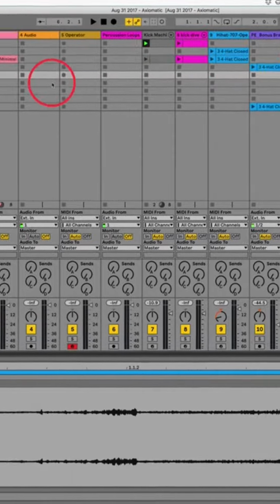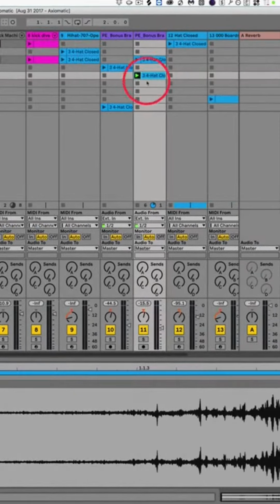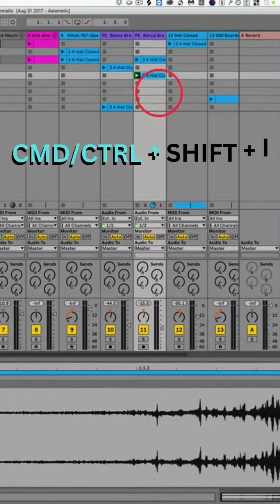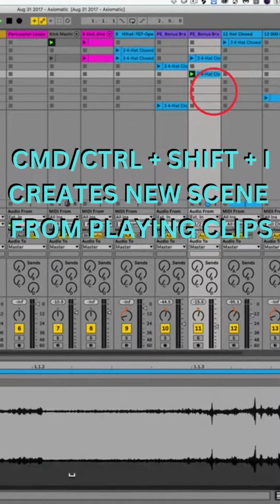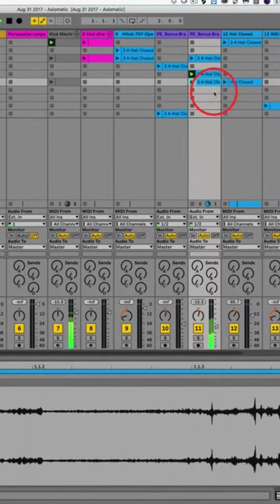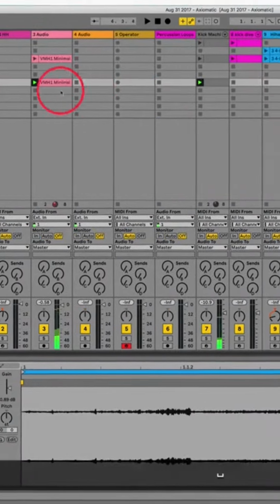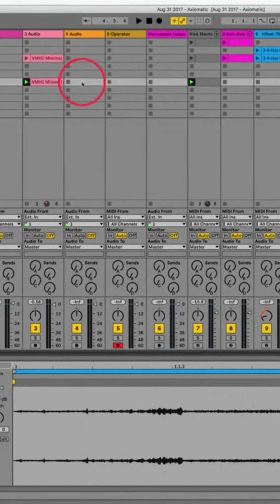What I could do is while they are chosen and while they're playing, I just hit Command Shift I and it'll create a whole new scene with just those clips that I've highlighted. And there you go. Now it's created a whole new scene with just those clips.